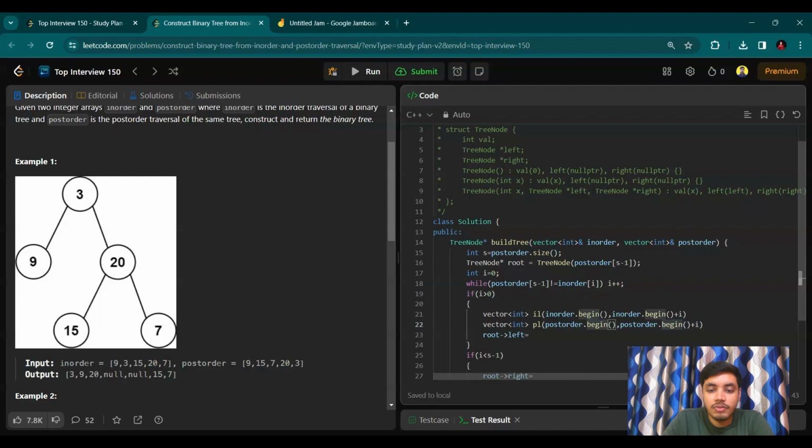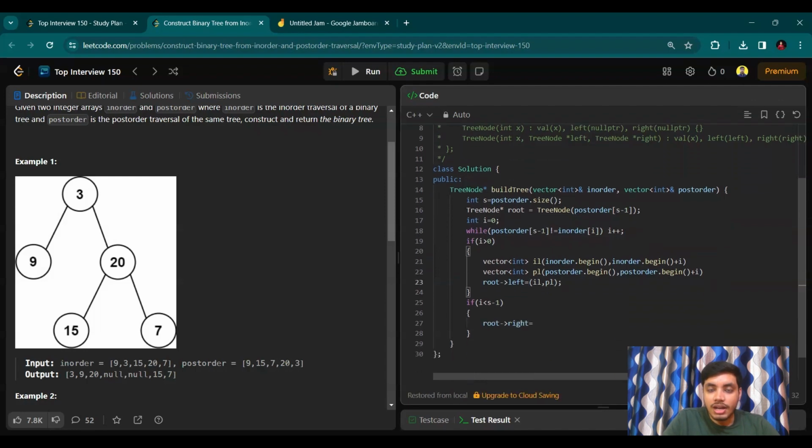So in both the vectors, the same logic is going to be applied, and simply what we are going to do is call this build tree. And what are the parameters which we have to pass? We have to pass the in order for the left and the post order for the left. Now let's move on to your right part. Let's copy the complete code and paste it here.